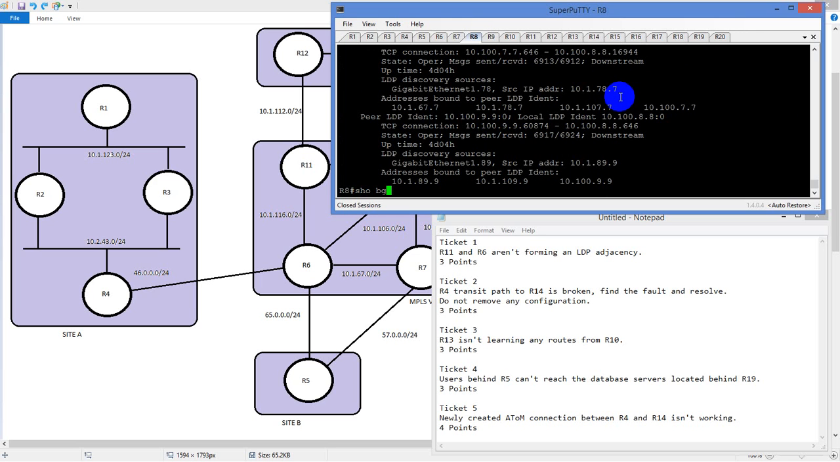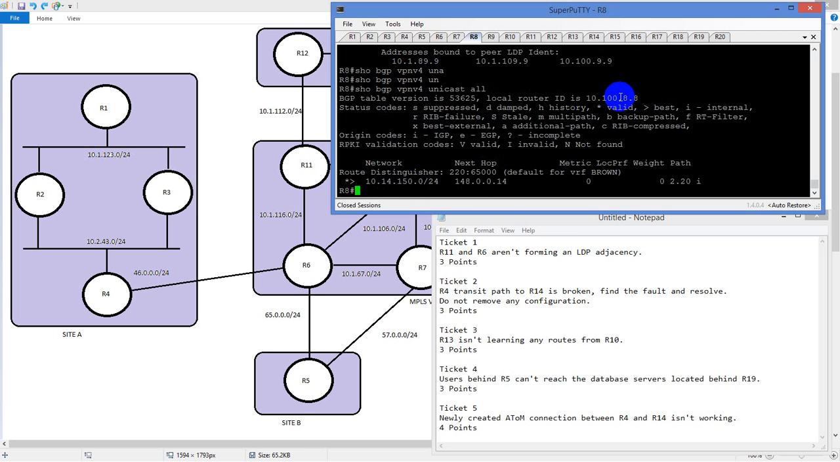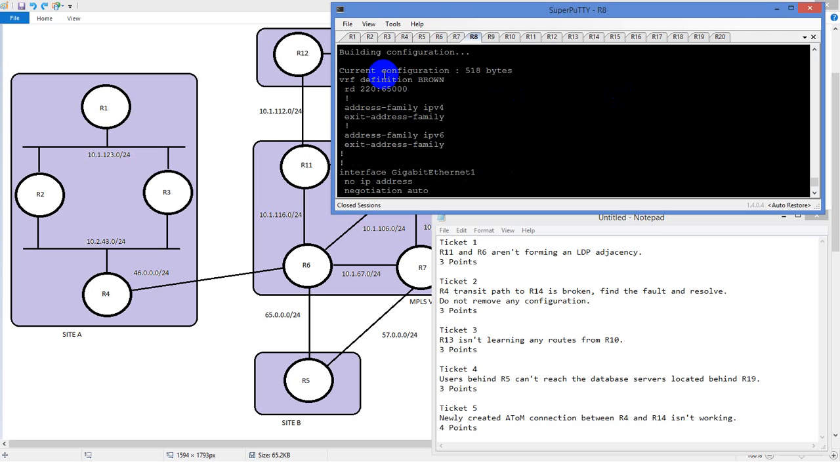Let's do a show BGP VPN v4 unicast all. I'm not learning any routes from anybody else. That's a bad sign. So, in order to get routes from one router to the next, what do we got to do? Normal VPN v4 will work, but in order to get routes from the VRF into VPN v4, what do we got to do? We have to have a route target, right? So show run VRF. You look right up here, we have no route targets. That could be our problem, right?